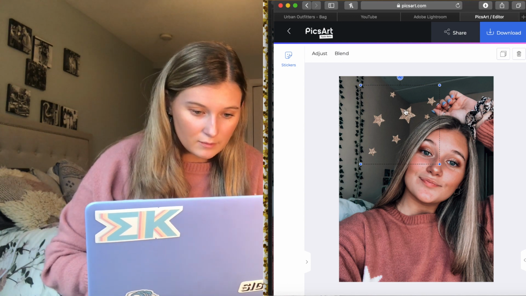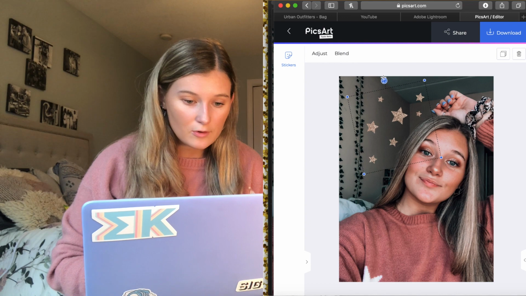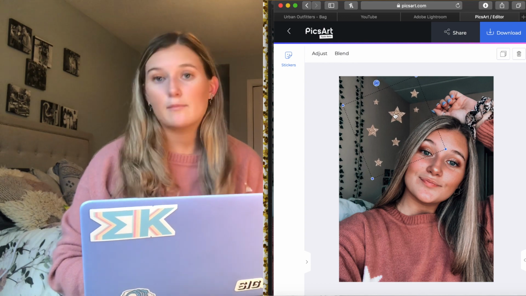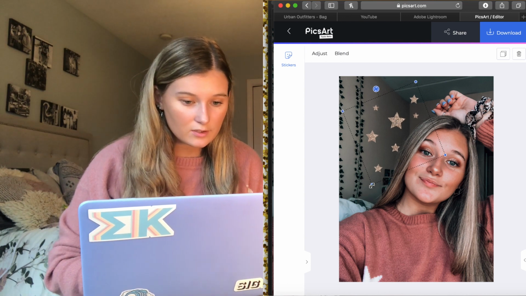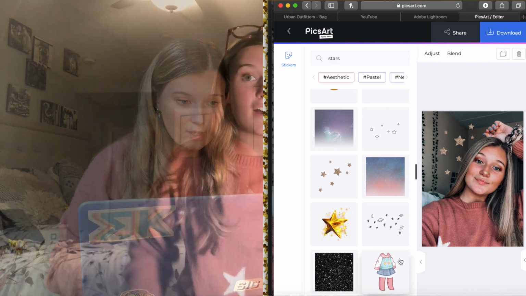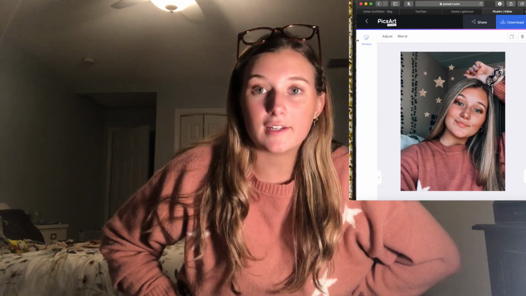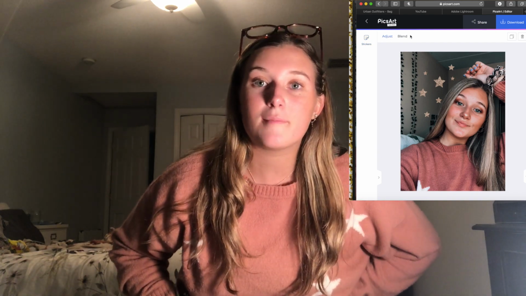And I think I'm going to put them right there in the corner, and you can make them bigger or smaller depending on what you want, and you could also rotate it, add more than one sticker if you desire. I usually just want to keep it simple but noticeable. Alright, so that was how I edit a picture with good lighting, and now I will show you how I edit a picture with bad lighting.